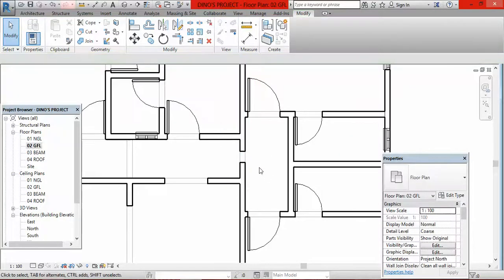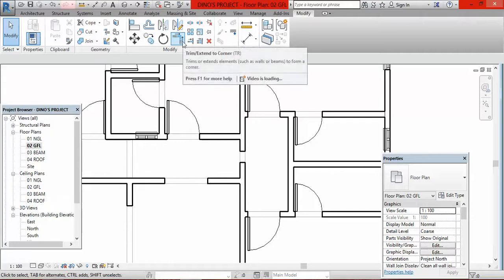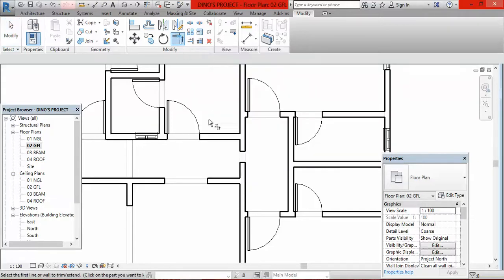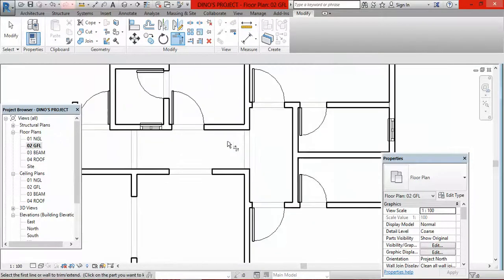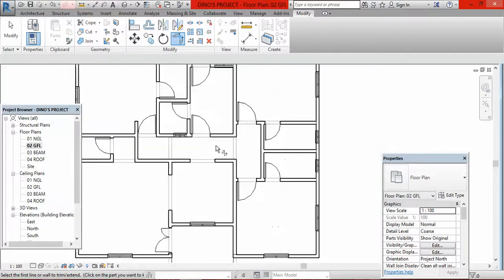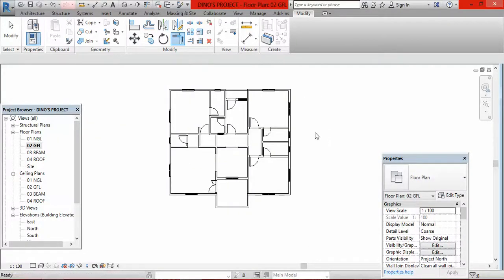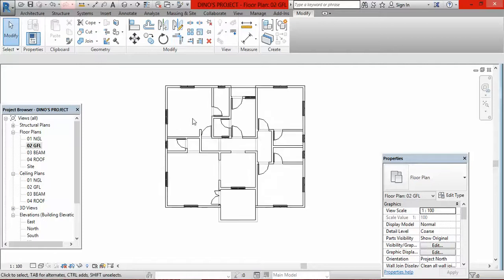When I've separated them, now I use this tool called trim to corner. Click on this one. I have to click on this side and click on this other side. Click on this other side, not this side. Click on this side, it will give you something wrong. The side that you want to retain is the place you have to click. Click on this one, it goes that way. So this place is now open. So you can access this lobby from here to these rooms. So I press escape twice to end the command.